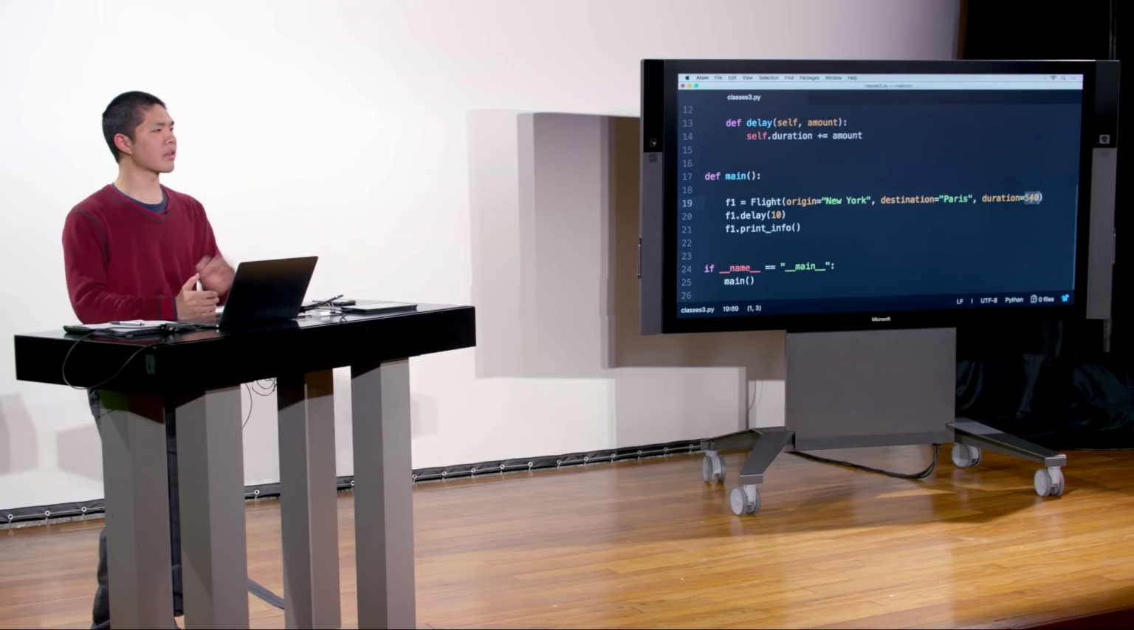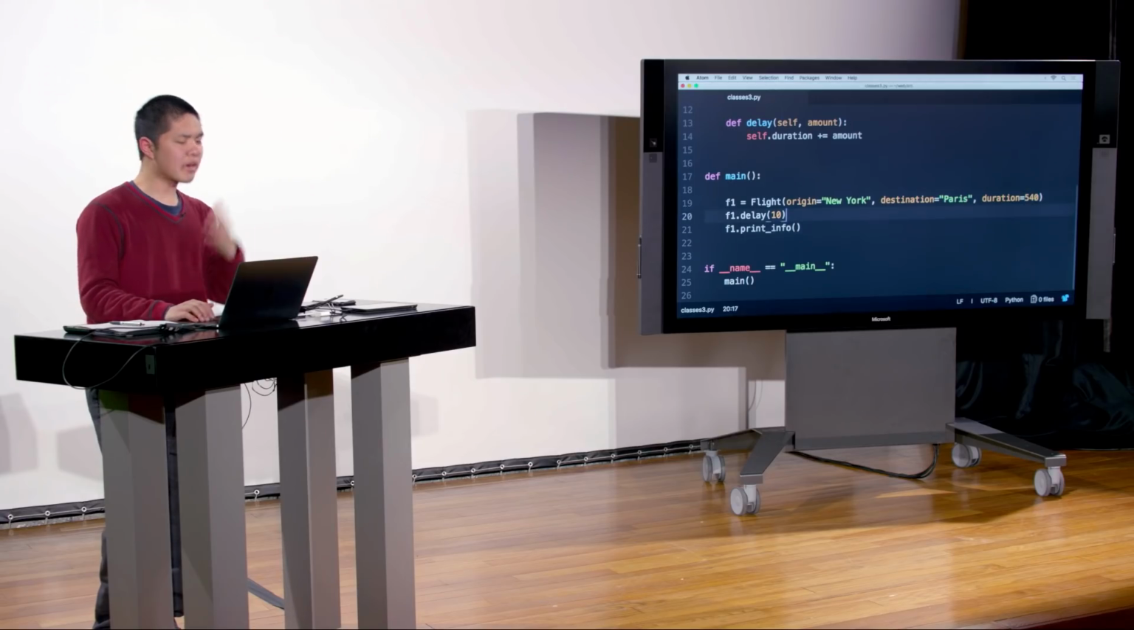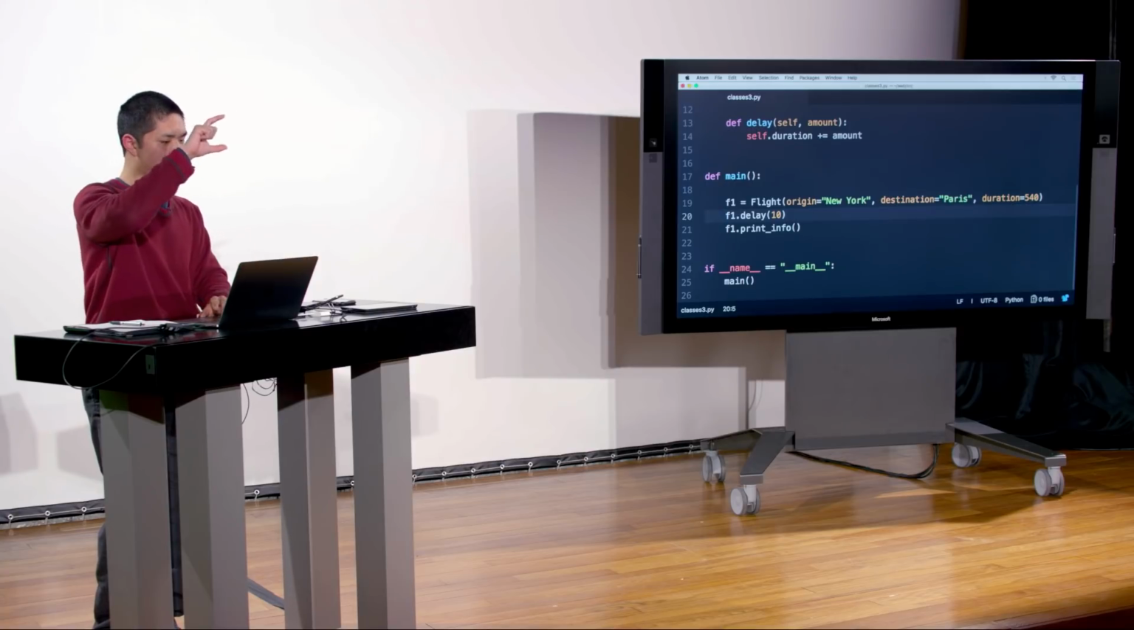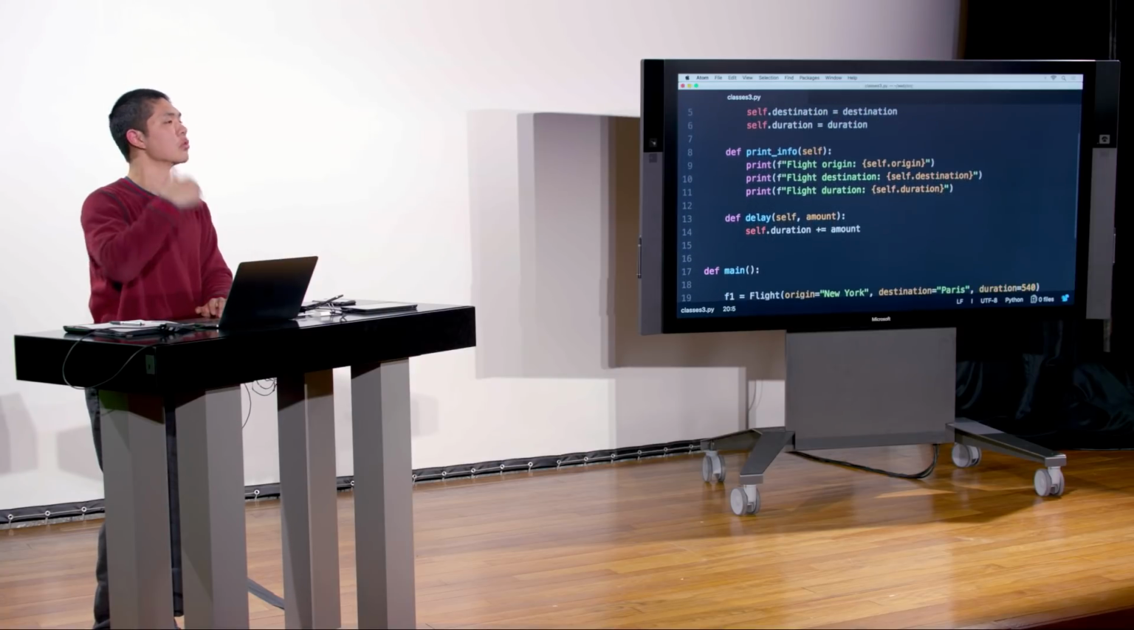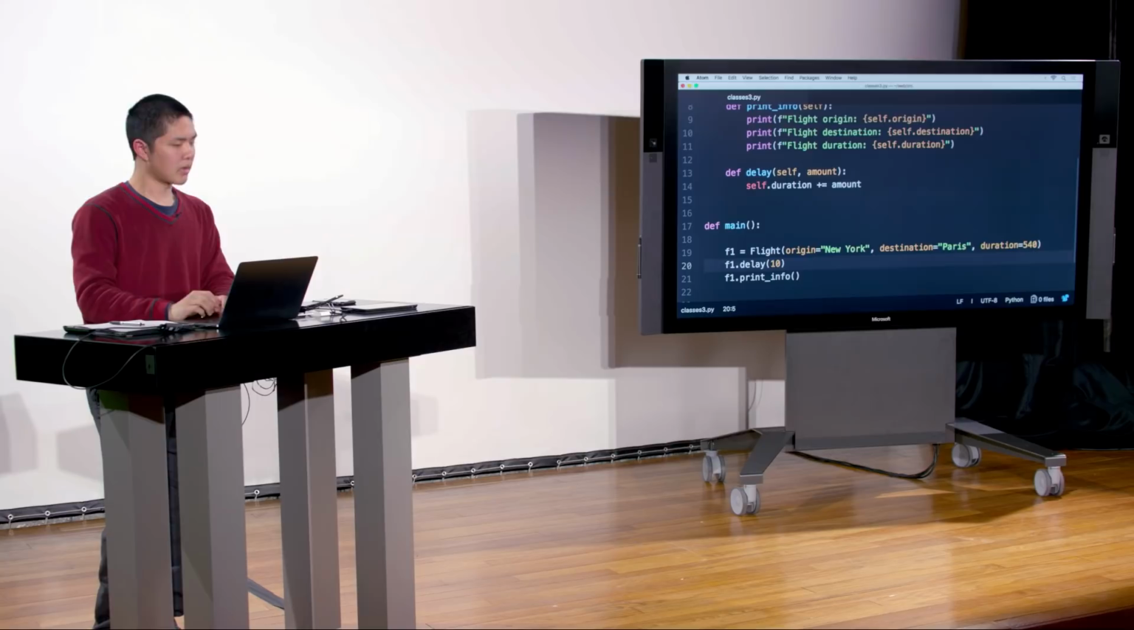One of the nice things here, yeah, good question. Is main considered a method as well, or is it a function? Main is a function in this case. It's not a method that's associated with the flight class. It just happens to use the flight in it.